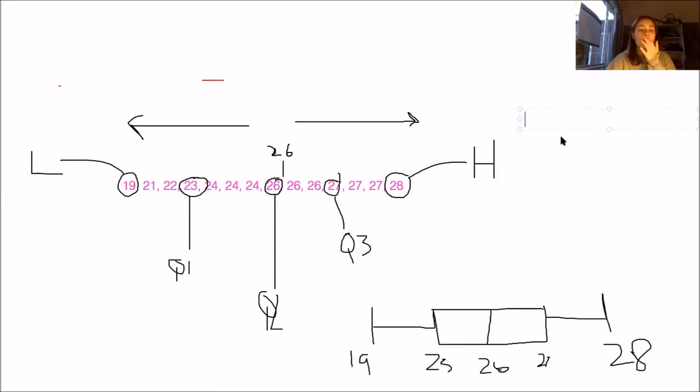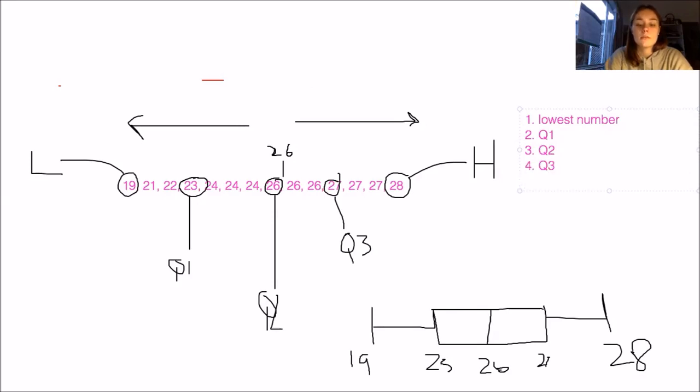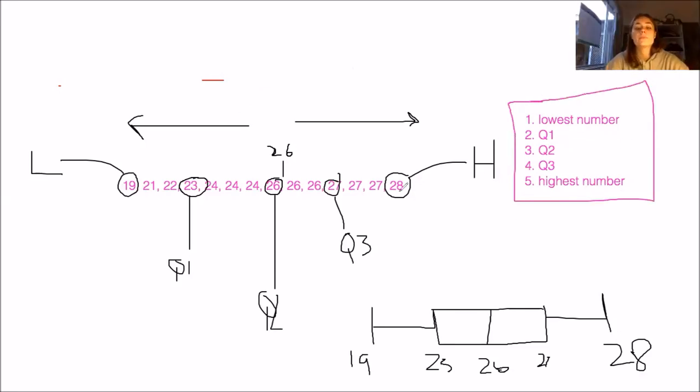So you pretty much just have to know the five number summaries, which is lowest number, Q1, Q2, Q3, and the highest number. So you pretty much just have to know those. Yeah. And then how to get those as well. And then how to draw a box and whisker plot, which is just that little weird looking thing down the bottom.